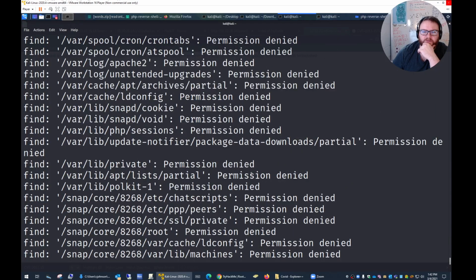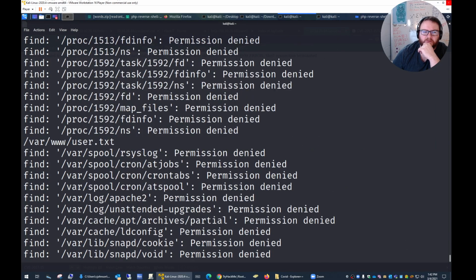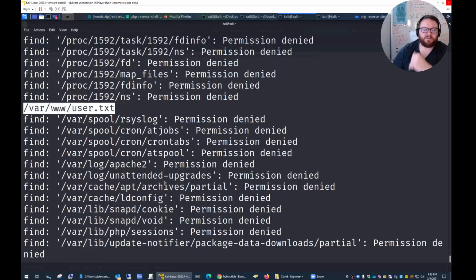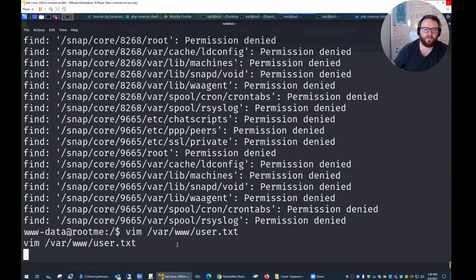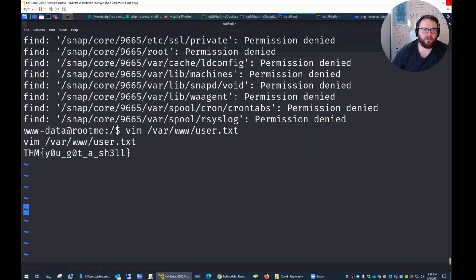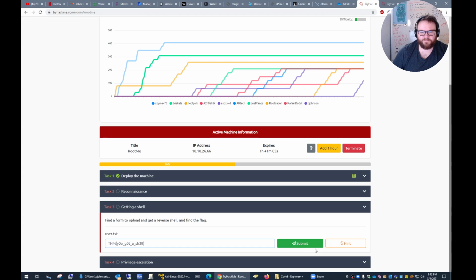Permission denied, permission denied, permission denied. There we go. var www user.txt. Vim var www user.txt. There we go. THM, you got a shell. Copy. Paste. Submit.